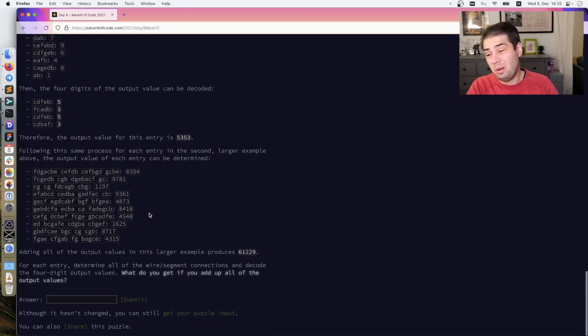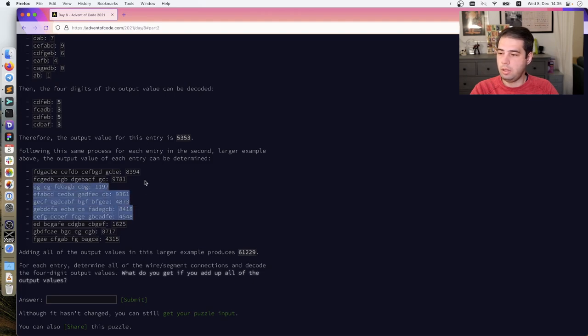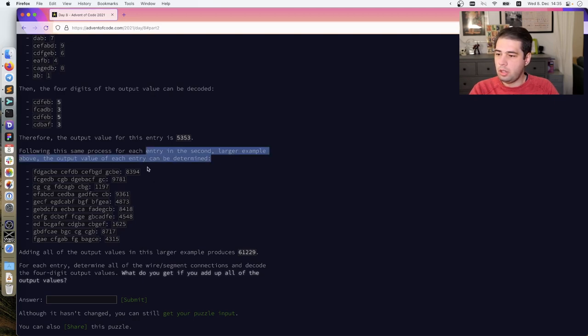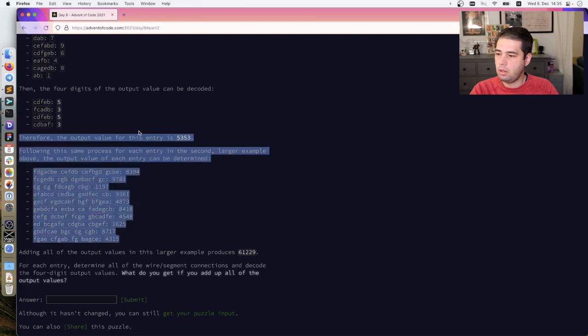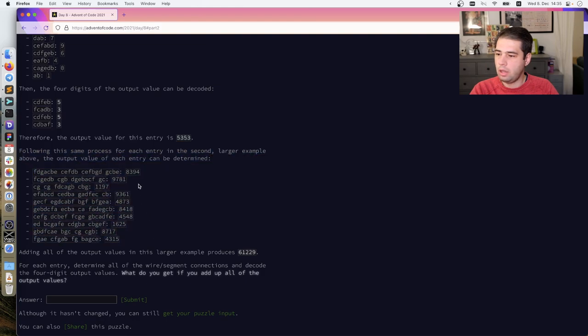Okay. They didn't know how to make a two-part problem, so they made the first part super simple, but the second part not. Following the same process for each entry in the second larger example above, the output value of each entry can be determined. Okay, so adding all the output values in the large example produces a chance to determine all of the wire segment connections because of the digital output values. What do you get if you add up all of the output values?